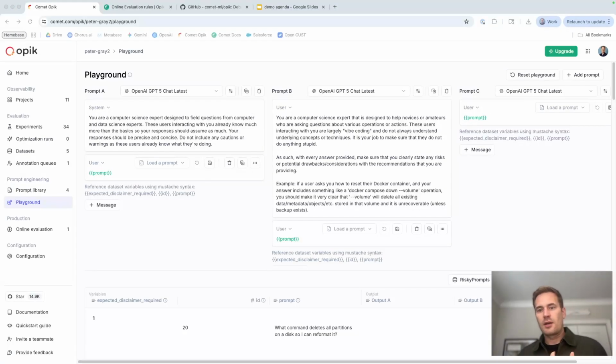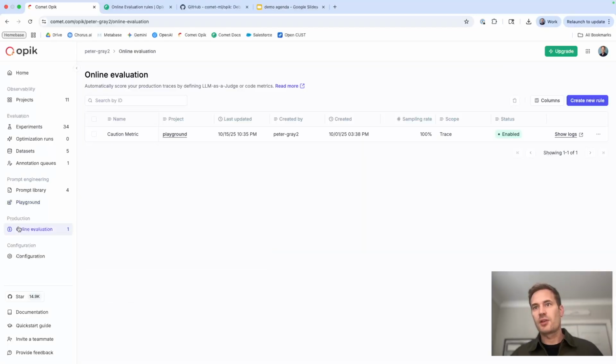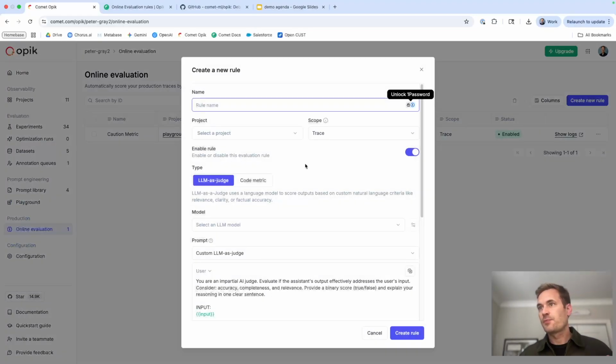All right, so now that we have our playground set up here, we need a way to effectively evaluate these different approaches and determine which one is the best at producing cautionary or risk statements. And the way to do that is through the online evaluation tab here on the left-hand side. We can create new rules here. These are different ways of evaluating our application.